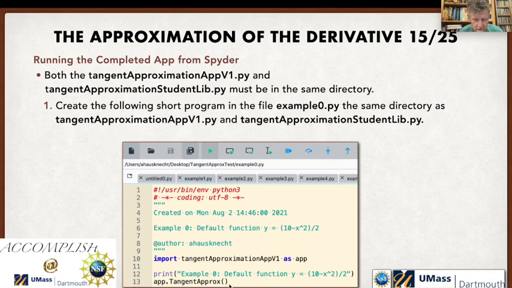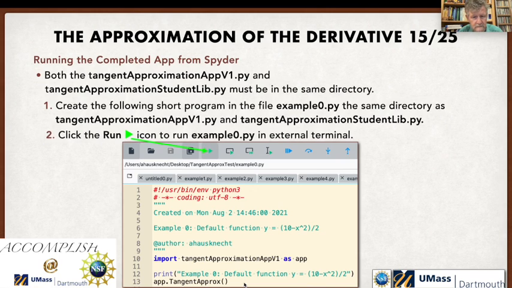Finally, to cause the app to actually launch, what you need to do is say app.tangent approximation with a left and right parentheses with nothing in between. Actually, this is a class, and this is just creating an object of that class. Now, once you've written this example 0 file, to actually run it, you just click the green Run button.